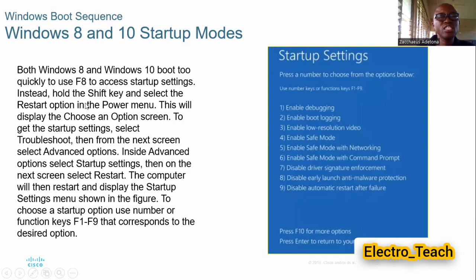First, the shift key is held down. Then the restart option is clicked on the power menu. At that point, the choose an option screen comes up. Then, to get to the startup settings, one needs to select troubleshoot. From the next screen, the user will select advanced options. Then inside the advanced options, the user will select startup settings.